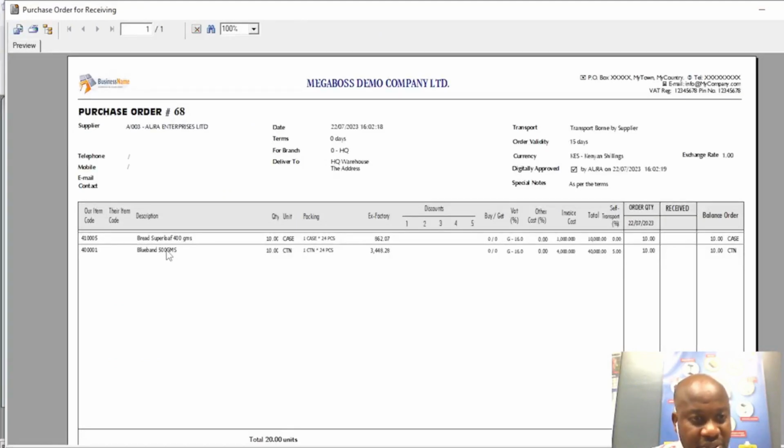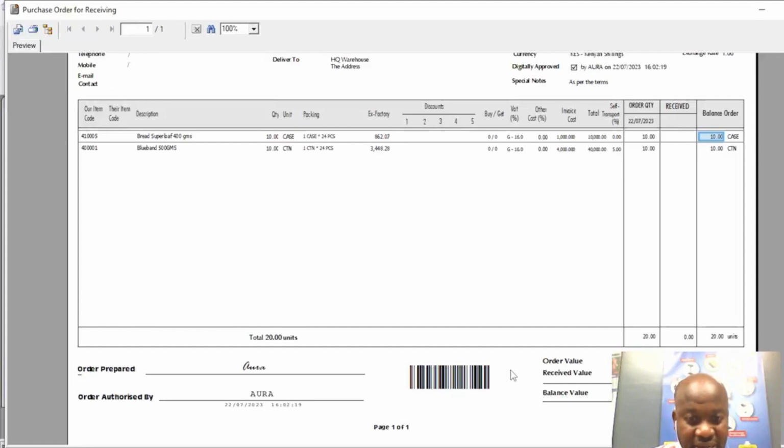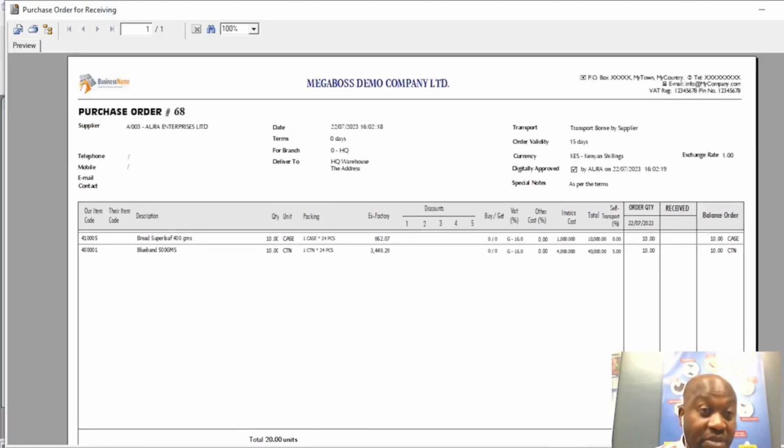Okay, so this is how the order will look. You can see we ordered 10 cartons for that, and 10 cases for this. If you go down, you can see what we call "order prepared by". It automatically picks the name of the person that prepared the order. In other words, it picks from the password that was used to log into the system.